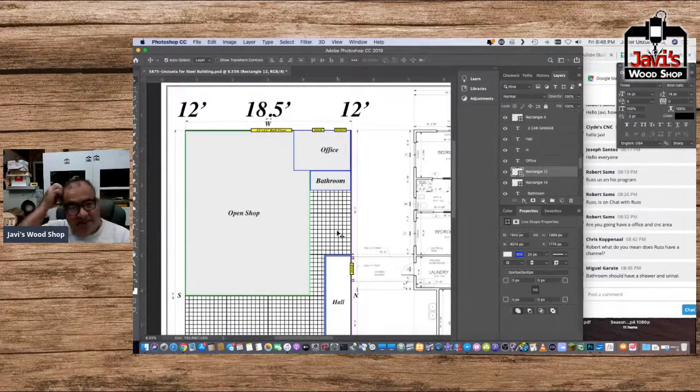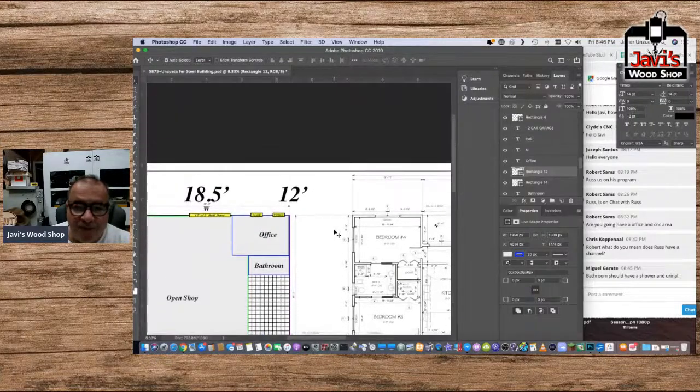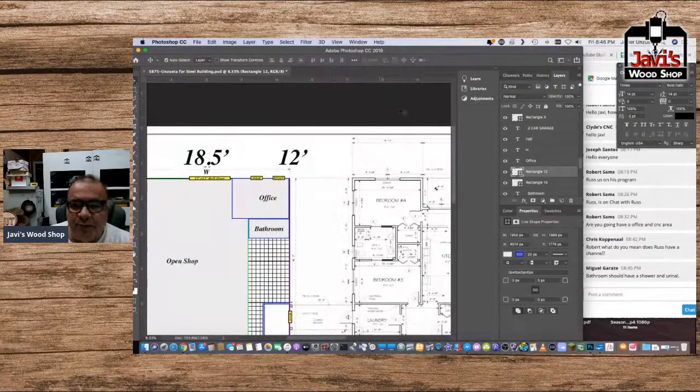Well, I really don't need it because, for one thing, I'm eventually going to have a pool house back here, and when I say eventually, it's like within 6 months.